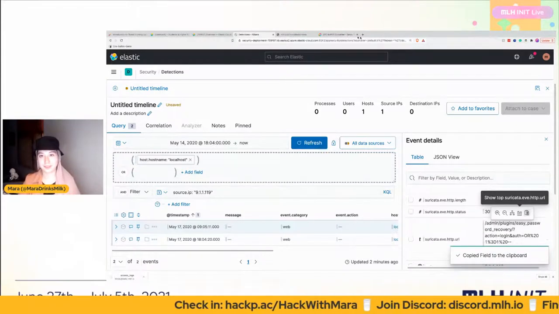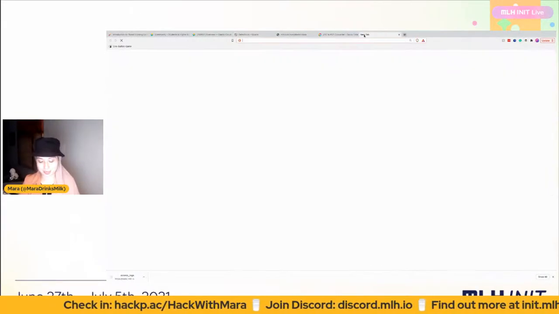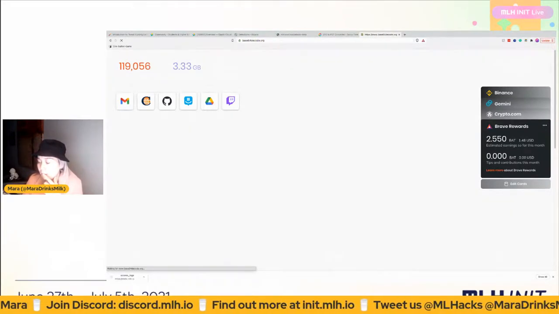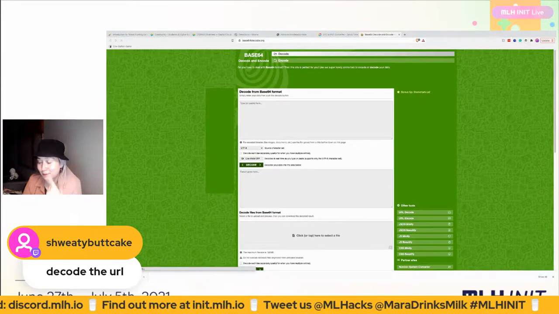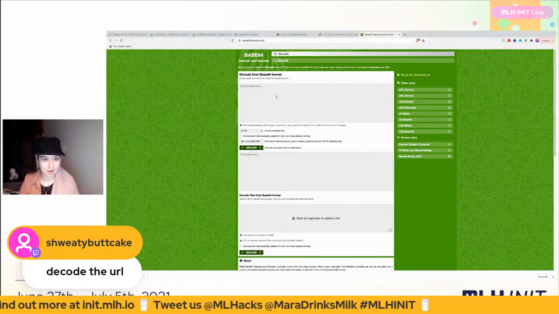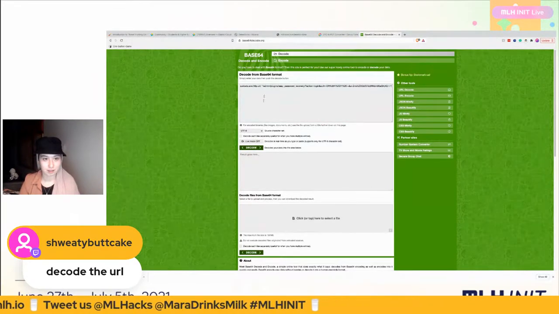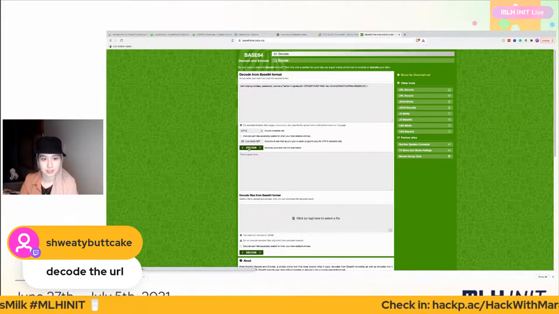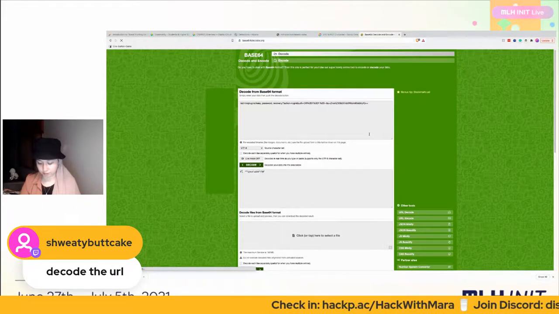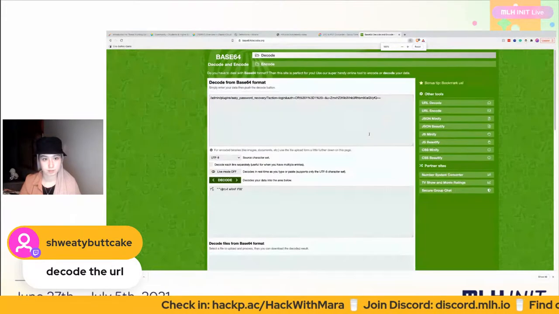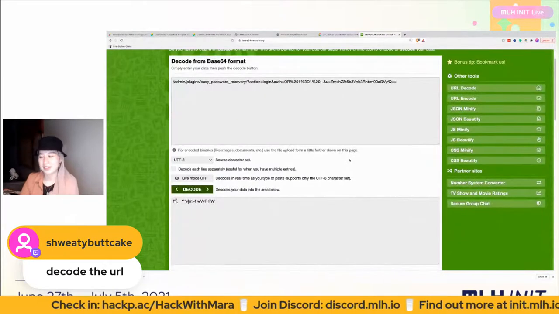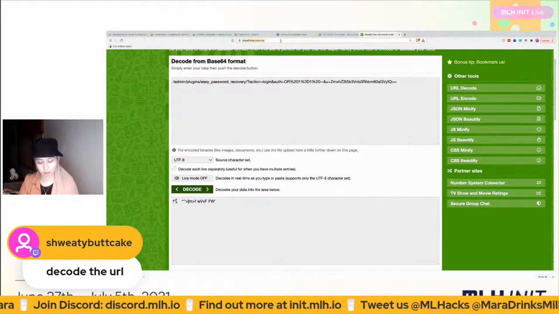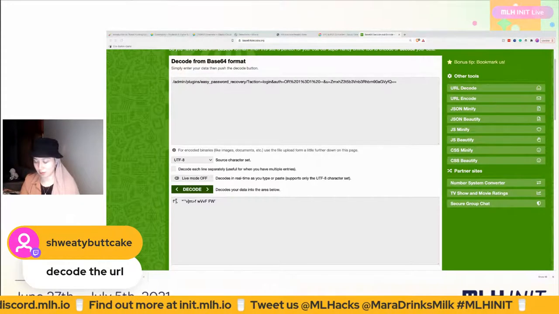Okay, cool. So now I'm going to go to base64decode.org. So you said decode the URL. I'm gonna go ahead and paste the URL here, and make sure it's just the URL. I'm gonna go ahead and decode it. It looks like a bunch of random stuff. This isn't quite it. If y'all are wondering what website I'm using, I'm just using this one right here.